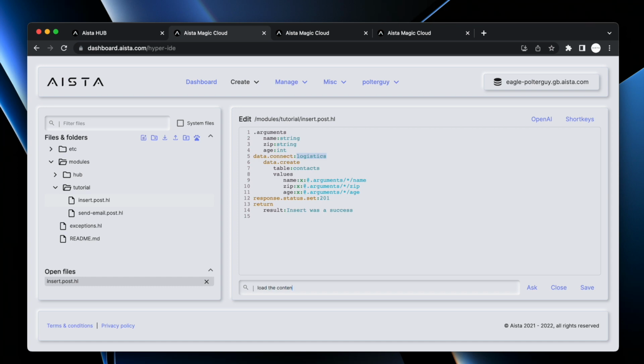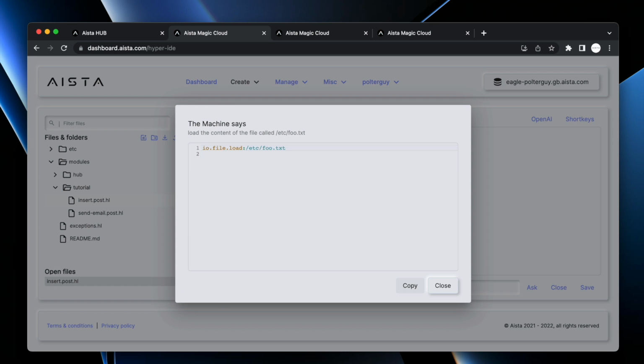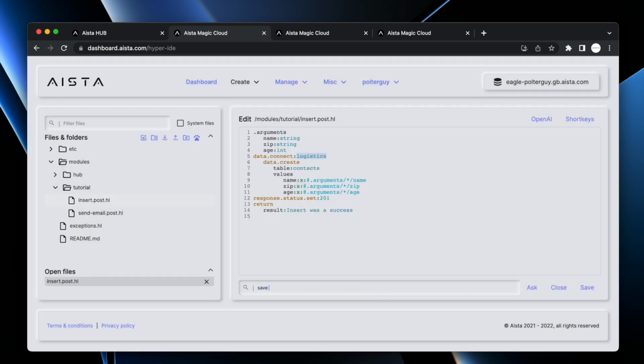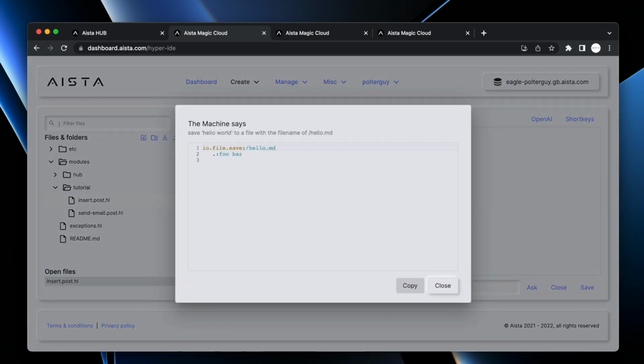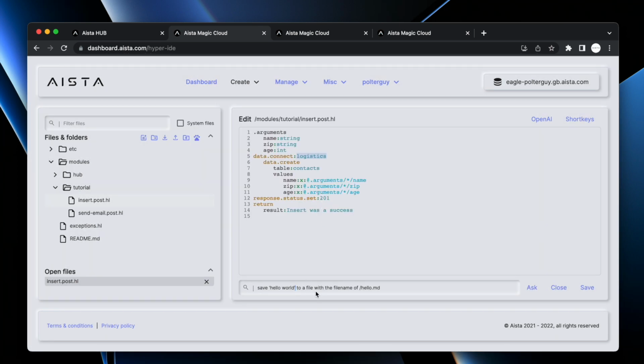Load the content of the file called etc. foo.txt. Cross your fingers. Perfect code. This loads the file given the path etc. slash foo.txt. Save hello world to a file with the file name of hello.md. Perfect code, except it saves foobar and not hello world, but close enough, right?